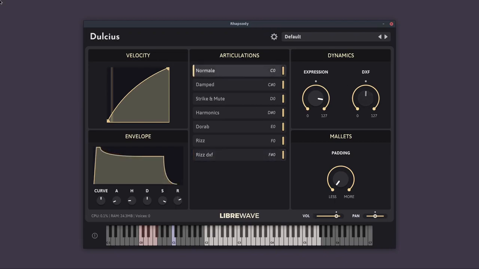Another great feature of this library is we recorded multiple round robins as well as multiple dynamics. That helps avoid the machine gun effect you get when you play the same sample multiple times. We also have a scripted engine that creates even more variations for each sound. So you can just keep going with this and you'll never hear the same exact sound triggered twice.